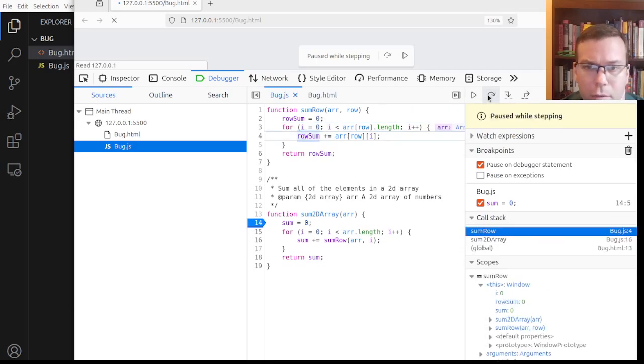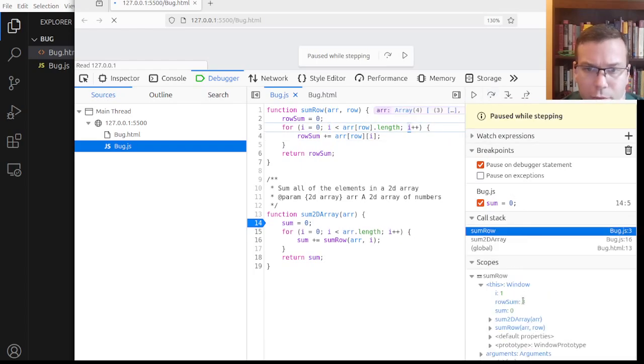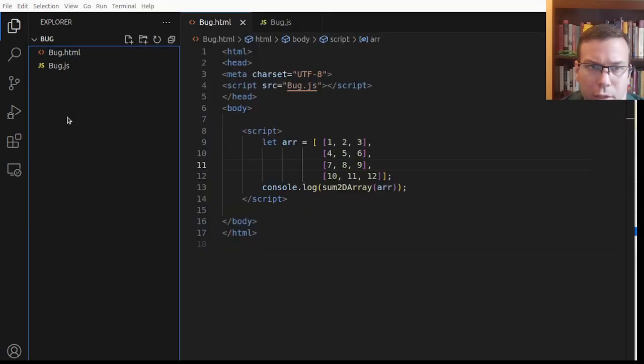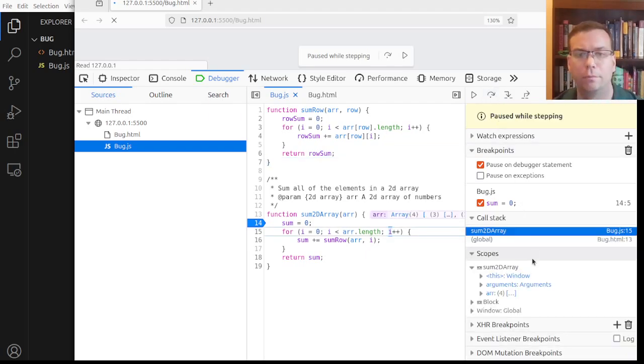So i starts off at 0. So we add the very first element, which was a 1. So we see our row sum is 1. Then we go to the next element in the row, i equals 1. We sum that, our row sum is 3, so 1 plus 2 is 3. And then there's one more element in that row if I check. Yeah, so each row has 3 elements. So that should be a 3. And then I get the row sum of 6. Great, so now I'm finished with this. I break out of the loop. I return, and now I'm back here.